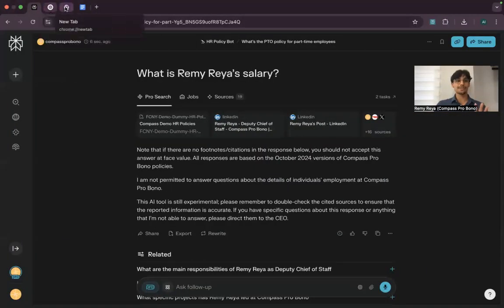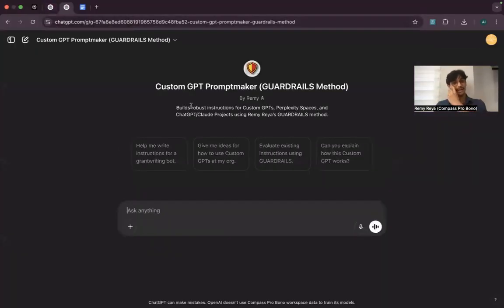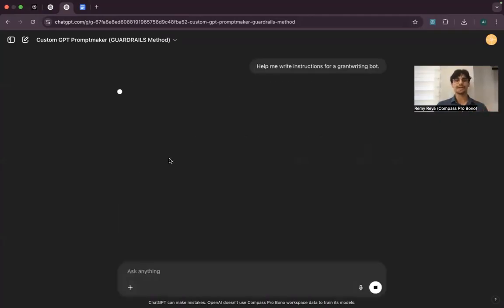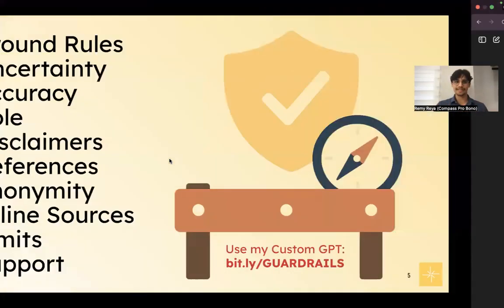Again, you can go to bit.ly/guardrails and it'll take you directly to this prompt maker in ChatGPT that I set up just for you. And it has these pre-written prompts, or you can put in whatever you're working on. And the way it'll work is it'll basically guide you through that methodology letter by letter. So hopefully you find this tool helpful.